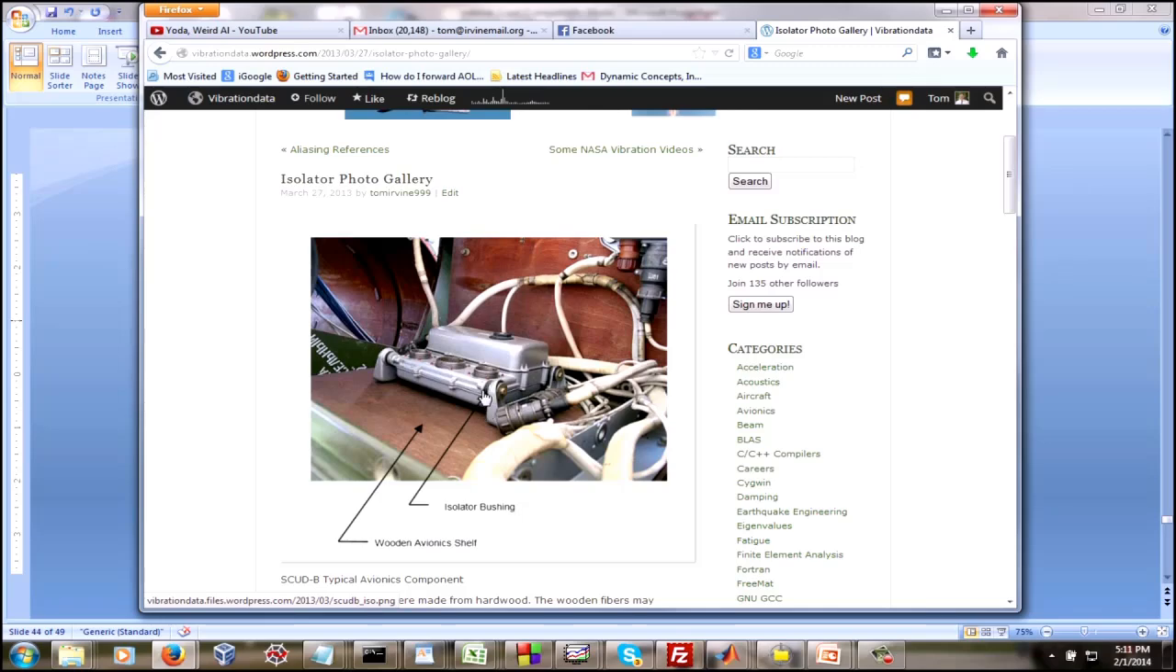So this is the way we like to go as often as we can when we're mounting avionics into launch vehicles. Now, one thing quite unusual about the Scud-B is that this instrument shelf here and this portion here, they're both made out of hardwood. So I thought that's funny. It's organic material, and I was thinking about that. Well, maybe that has really good damping properties.